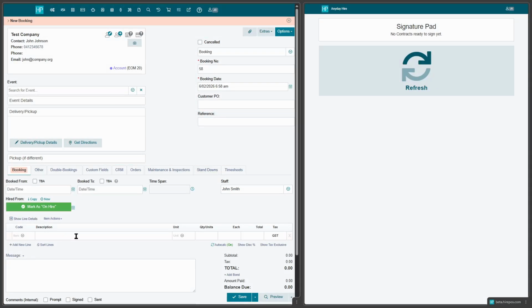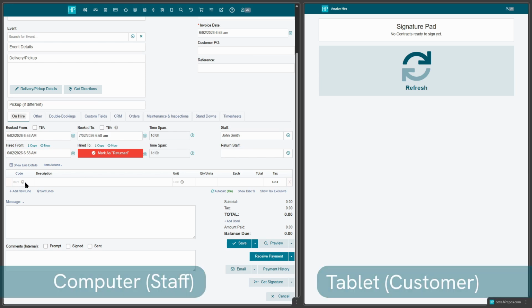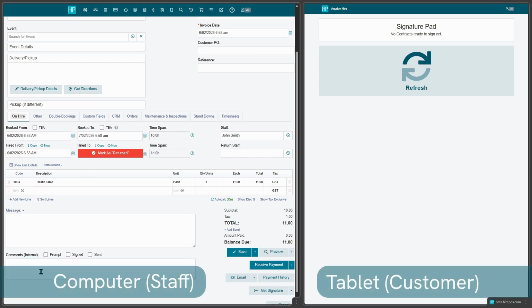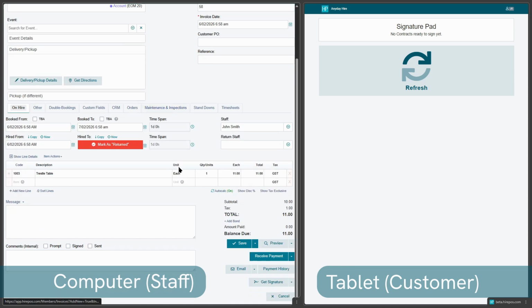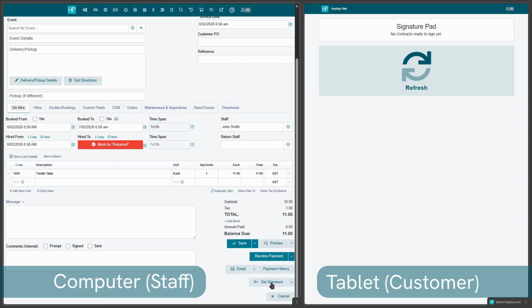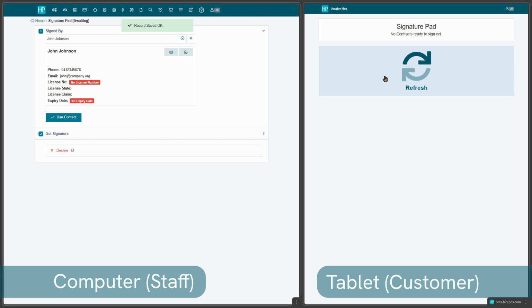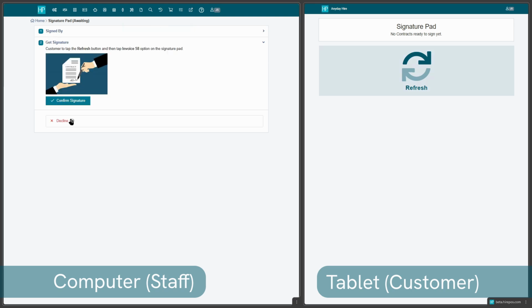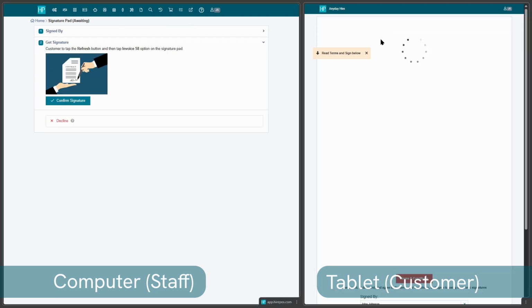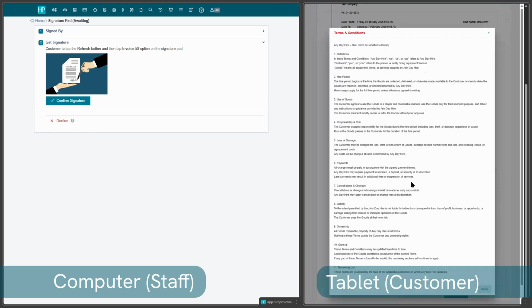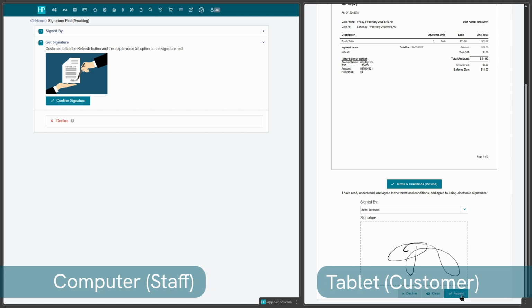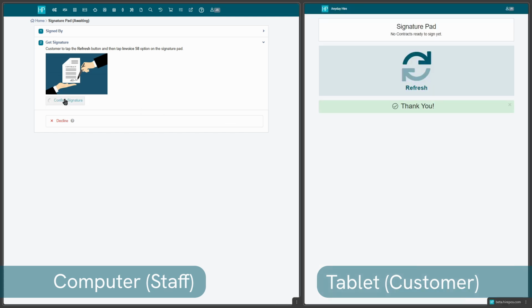Another common signature scenario is capturing signatures over the counter in store. In this setup, you might have your main computer facing your staff member and a tablet or iPad facing the customer. From the invoice screen, you can click Get Signature, approve the request, and a signature prompt is sent to the tablet. The customer reviews the booking, hire details, and terms and conditions, signs on the tablet, and once complete, the signature is instantly applied back to the invoice on your main screen.